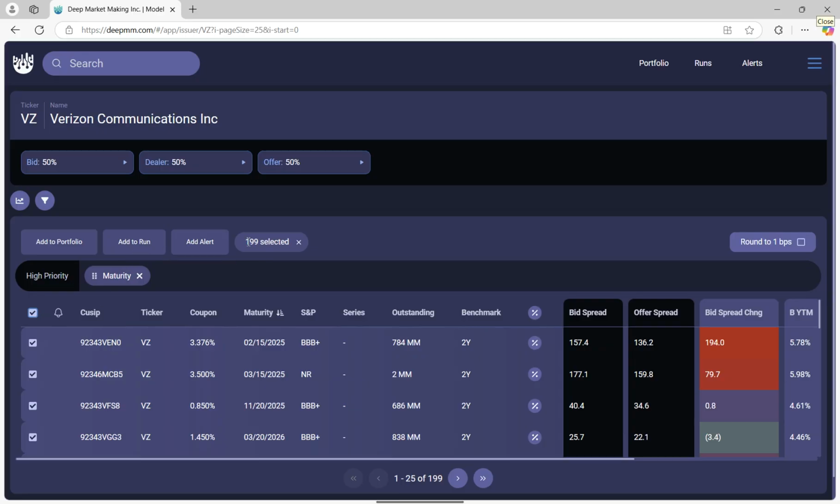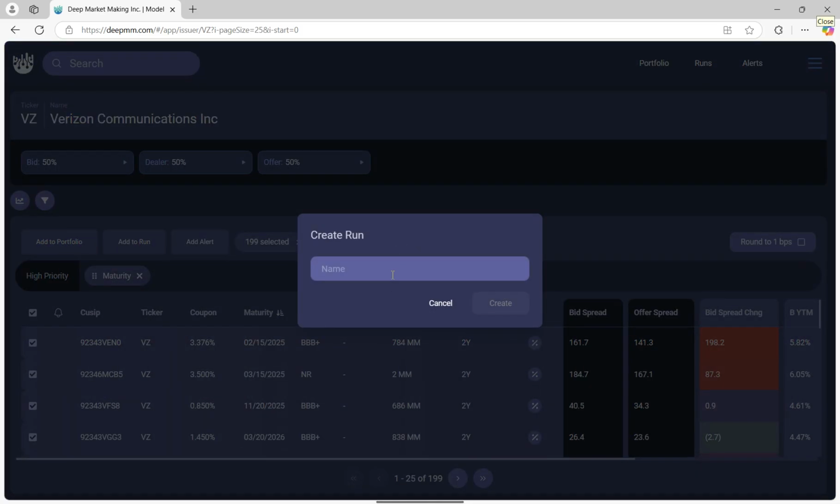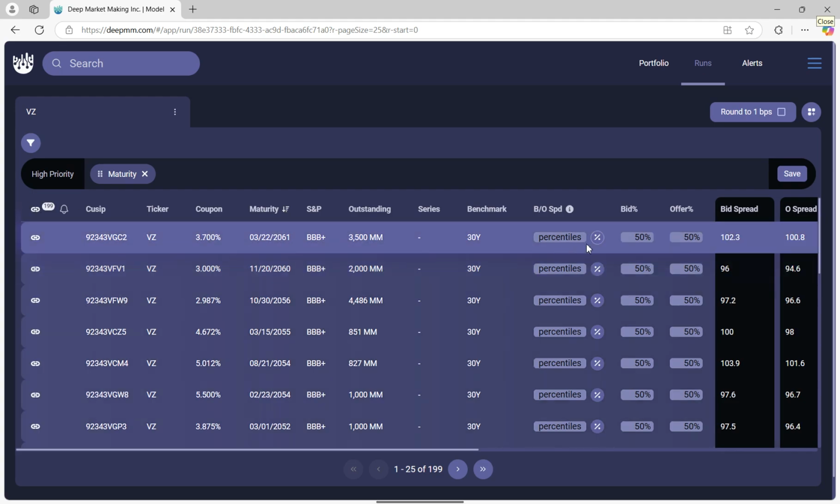You can very easily add all the bonds in Verizon to a portfolio, to a run, or create a custom alert for that ticker. In this case, we will add the bonds to a run. We will click in, call it Verizon. Within that run, there's a multi-level sort. We'll show you some of the functionality quickly.